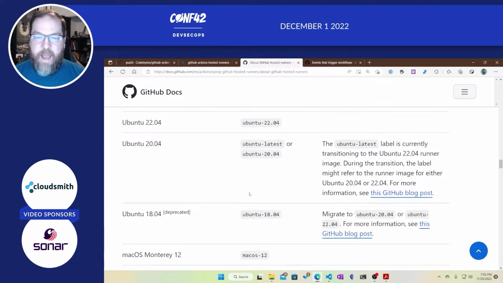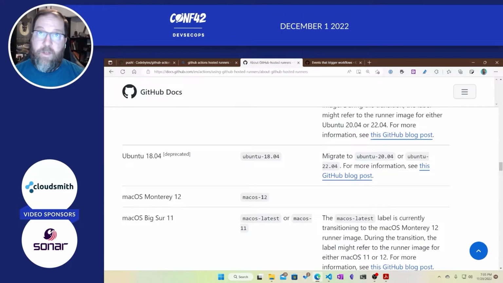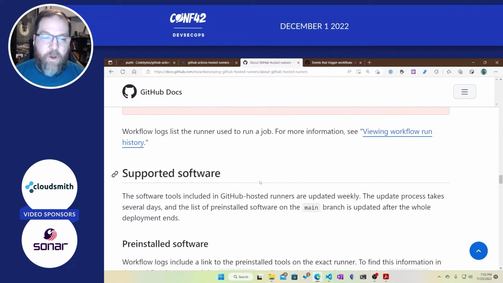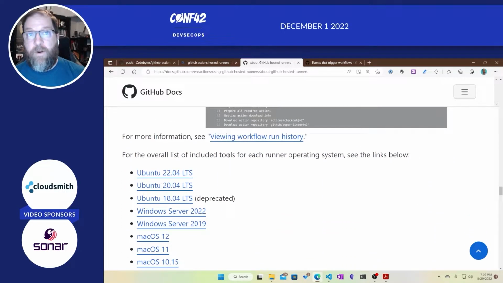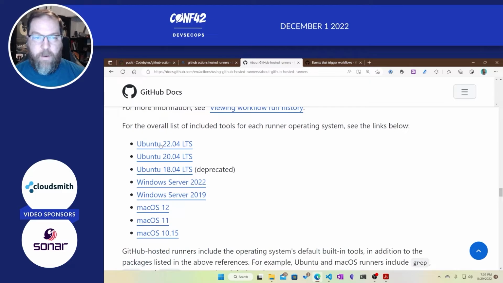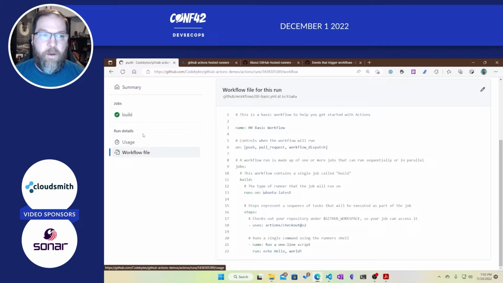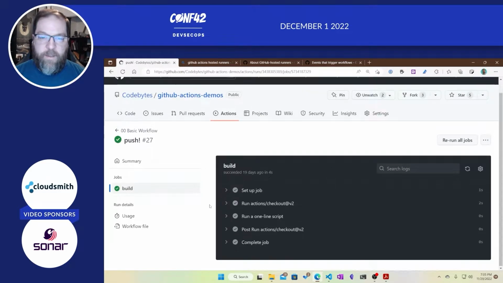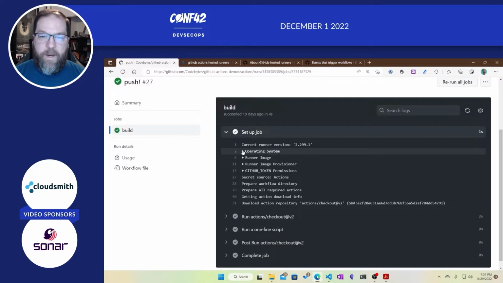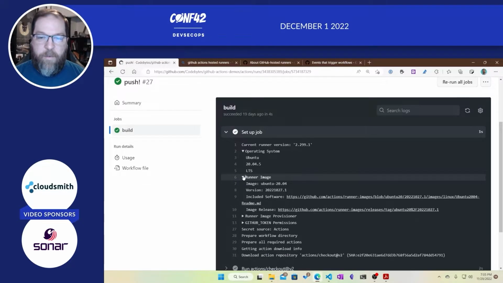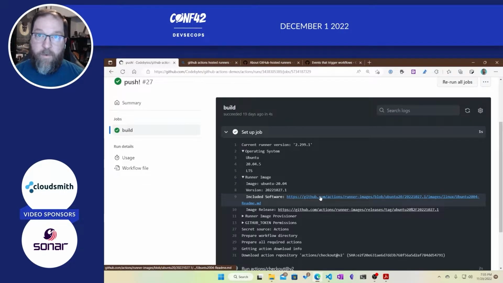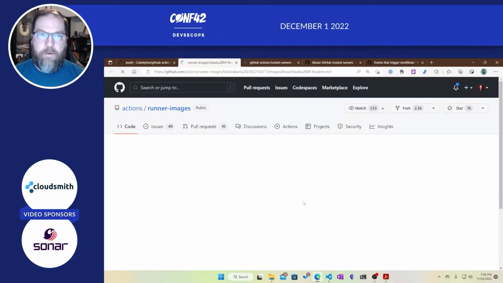And there's lots of different tags for different versions, even Mac, if you need to do a mobile app or a Mac application. But to understand what's installed on it, I can look at my runner history and see what's on that machine, or I can also come here and see what's available. So on my run, if I look at my build, I can see the log for it, and I can expand out setting up the job. I can see the operating system. It was an Ubuntu 20 machine, and I have a runner image, and there's a link right here for the included software.